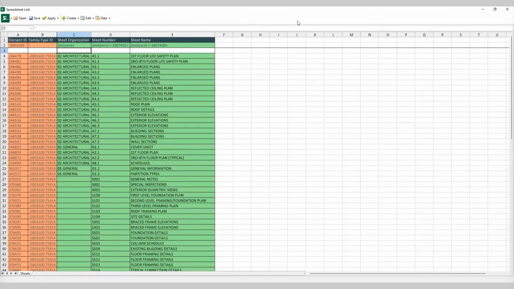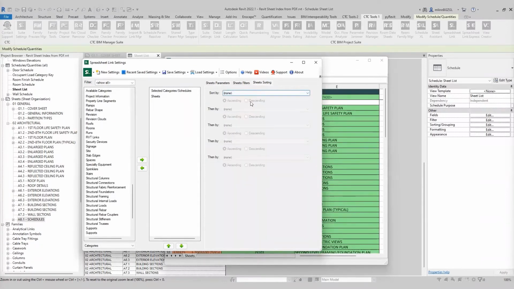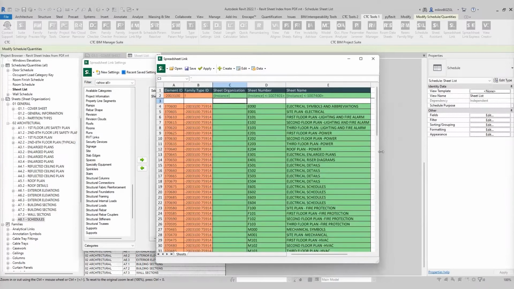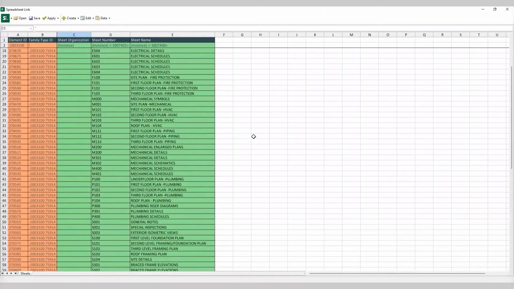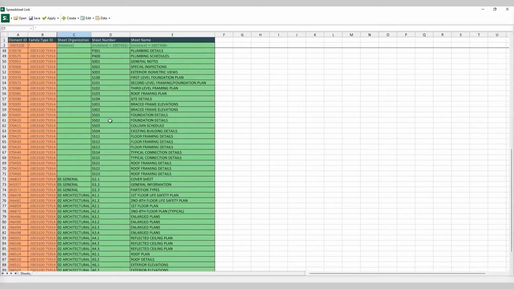Okay, now again, I can save this out to Excel, or Spreadsheet Link is a spreadsheet, so you don't have to push it out. What am I doing? Okay, I need to go over to my sorting tab and then make it sheet organization. Okay, and then by sheet number. Okay, so again, I could push this out to Excel, or I could just do it right here because it's a spreadsheet as well.